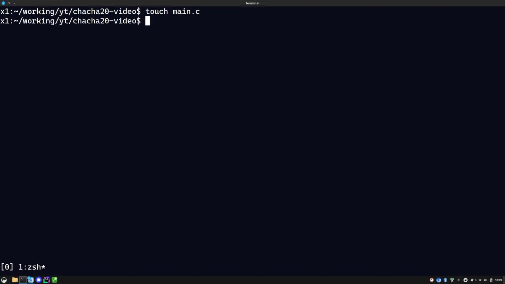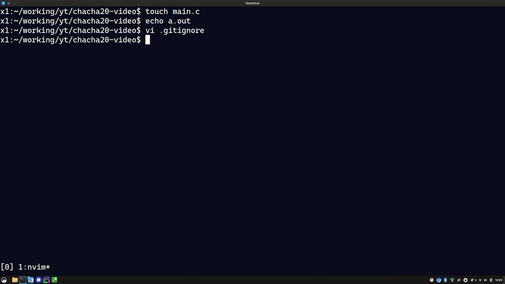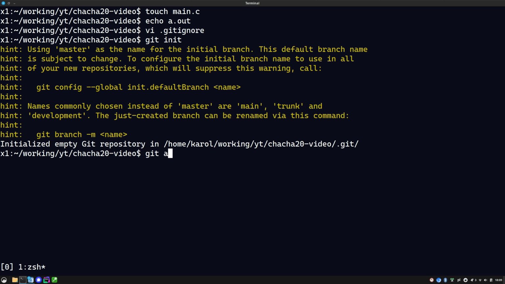I'm going to ignore a.out, and okay, I'm just going to write it in a proper gitignore file. So we're going to ignore a.out, we're going to ignore main and main.exe if you are building this on Windows. And then I'm going to initialize a Git repository, add everything in here, and we are going to commit an initial commit.